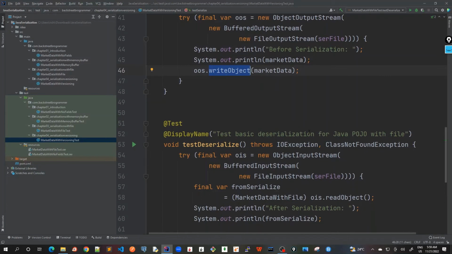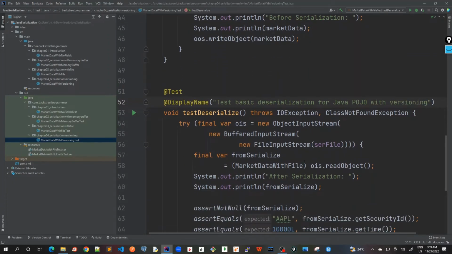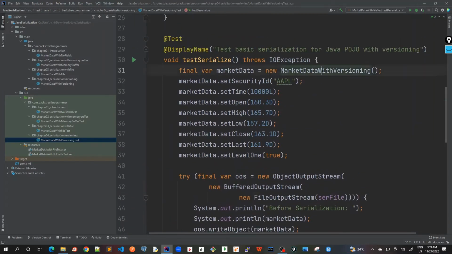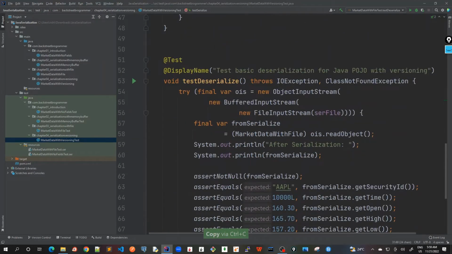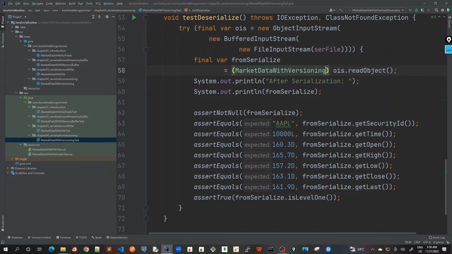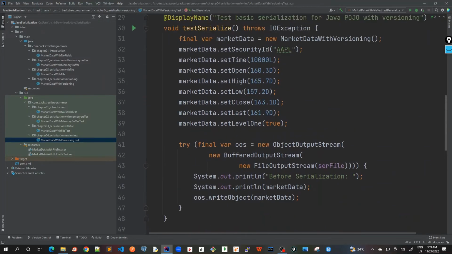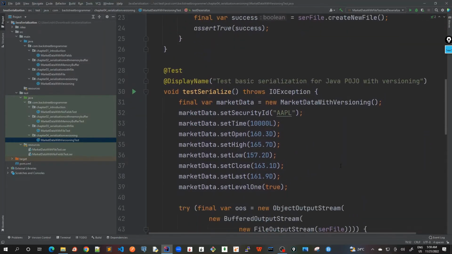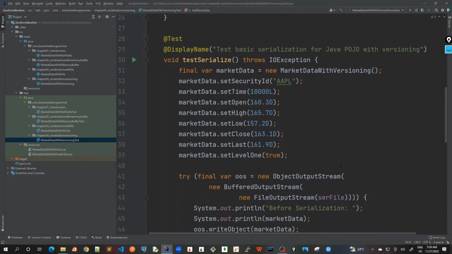Similarly, let me make changes for test deserialize. So I will change the display name, or the test name, to with versioning. And one more change is that I will change the cast of the object to point to chapter 4, and we do the basic deserialization here, assert not null, and all these fields. So our test serialize and test deserialize methods are all good and exactly the same as what we did in the previous chapter for serialization with file.